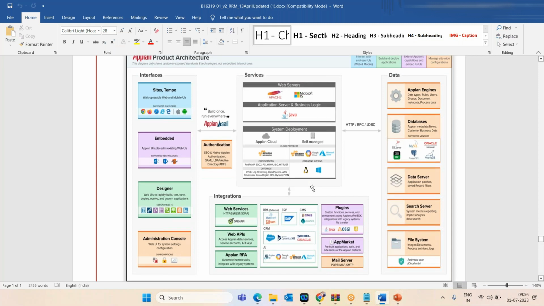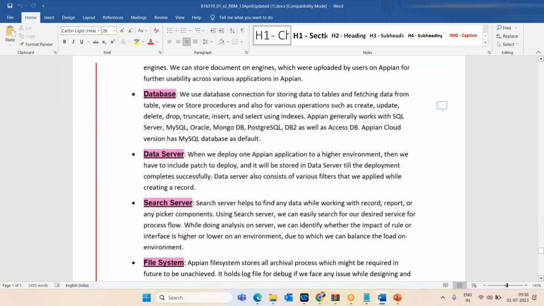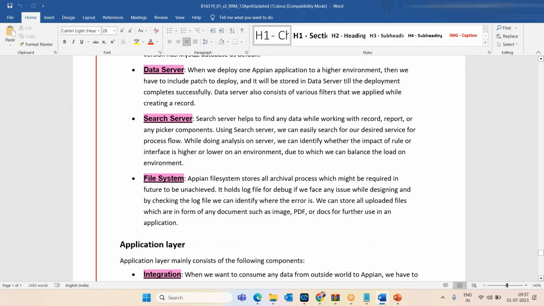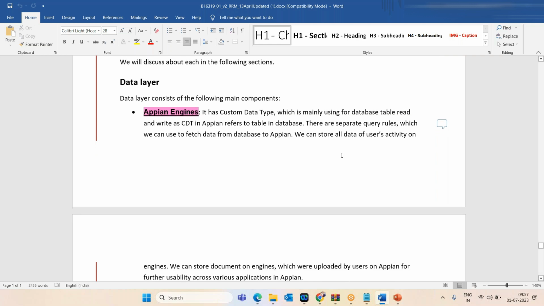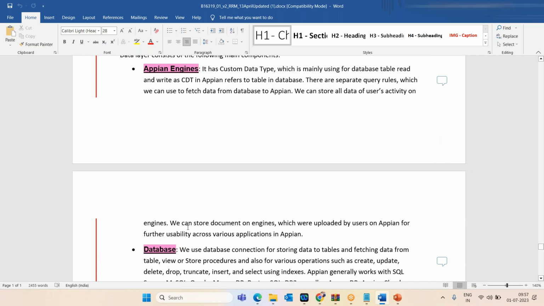Coming to the application layer, that is very straightforward. Here I have also written it in very layman terms. Let me read this. The engine has a custom data type, mainly used for the database table, written as CDT in Appian, referring to a table in the database. There is a separate query rule which can fetch data from the database to Appian, and we can store all the user activity data on the engines. We can store documents on the engine which were uploaded by users on Appian for further usability.